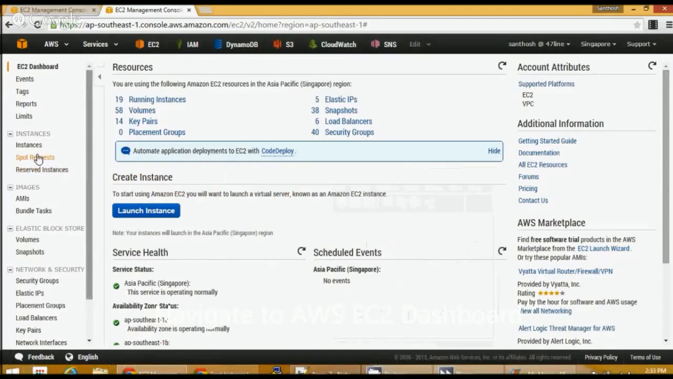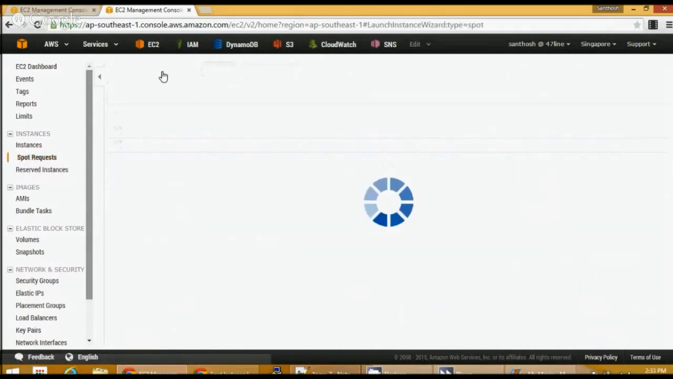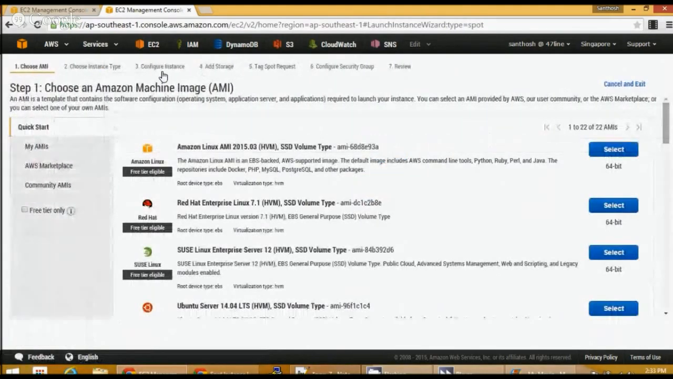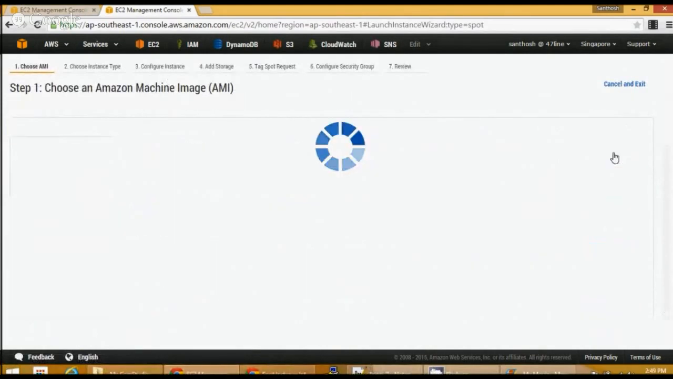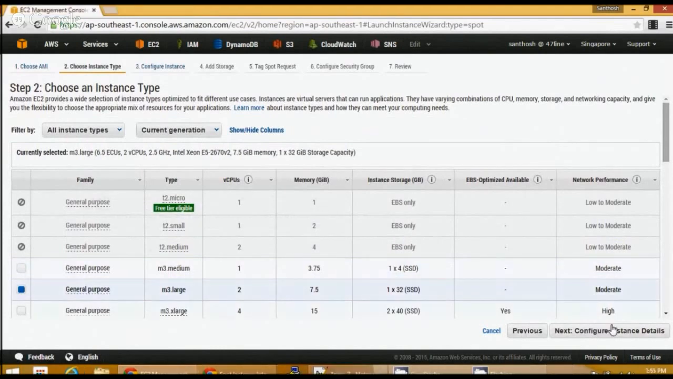So first thing, you log into your account. Under the instances tab, you can see spot instances, spot requests. You can go ahead and click on request spot instances. And in step 2, you would basically choose the instance type. What AMI you want to choose, you can actually choose in the next step. And as you can see, the T1, the T2 family is not available in spot. So you'll have to choose the ones that are available.